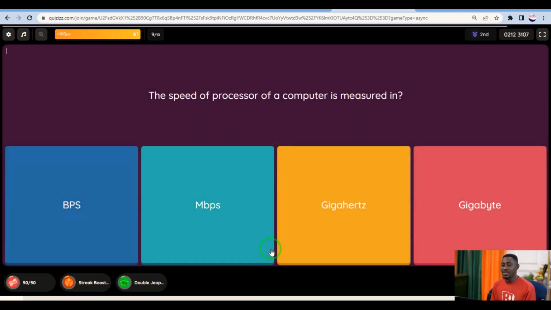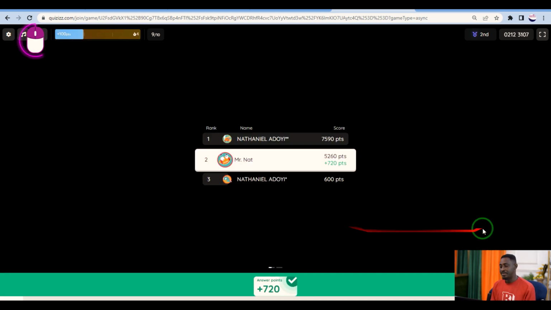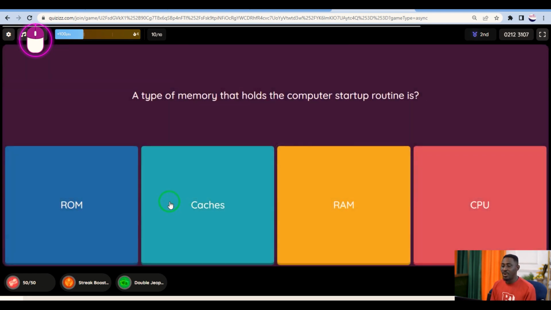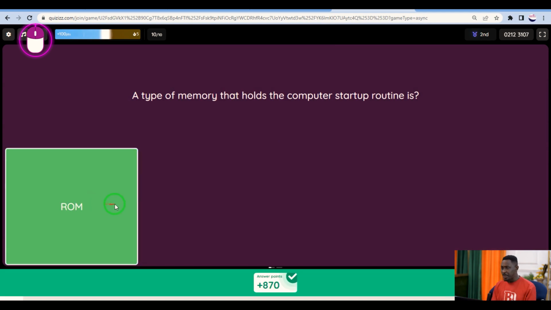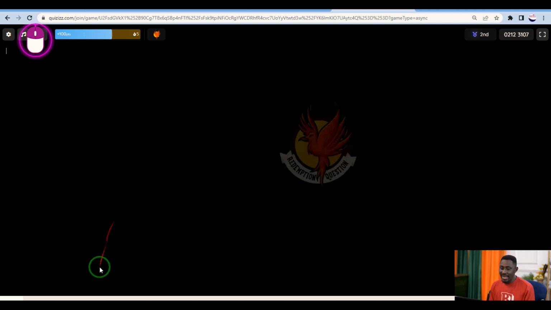The ninth question says the speed of the processor of the computer is measured in bps, Mbps, gigahertz, or gigabytes. The speed of a processor is measured in gigahertz. Then the last question says, a type of memory that holds the computer's startup routine is ROM. With this, we have come to the end of this quiz activity. Now let's move to today's lesson.